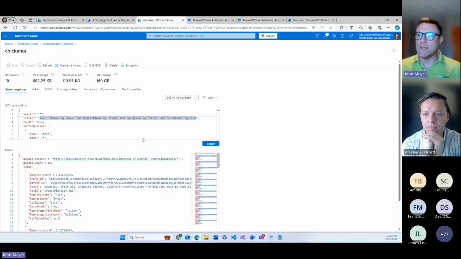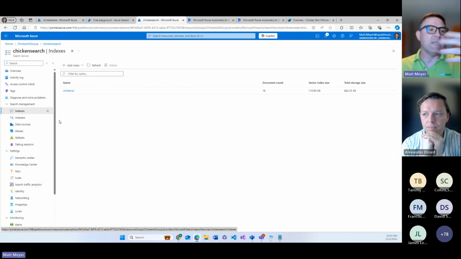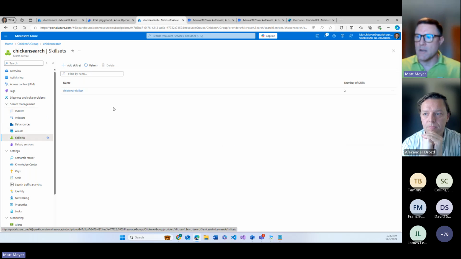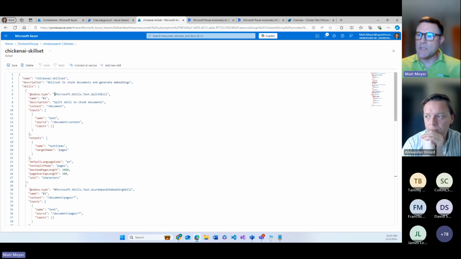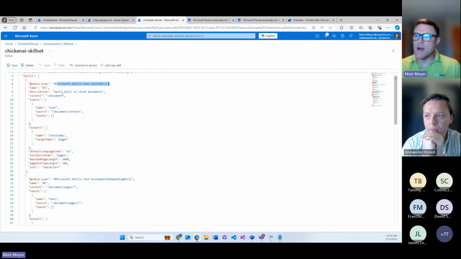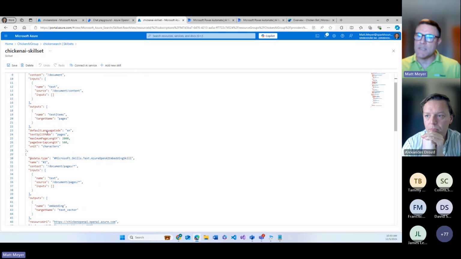How I get those pieces is I'm going to use something called a skill set. And the skill set happens when I'm actually indexing my information. So I'll go into my skill set here, and I'll show you how this is chunked. The first one you see here is a text split skill, and text means the index sees the document, the actual piece of paper that I'm feeding it, as text. So you can see here I'm going to split it up, and my mode is going to be pages.